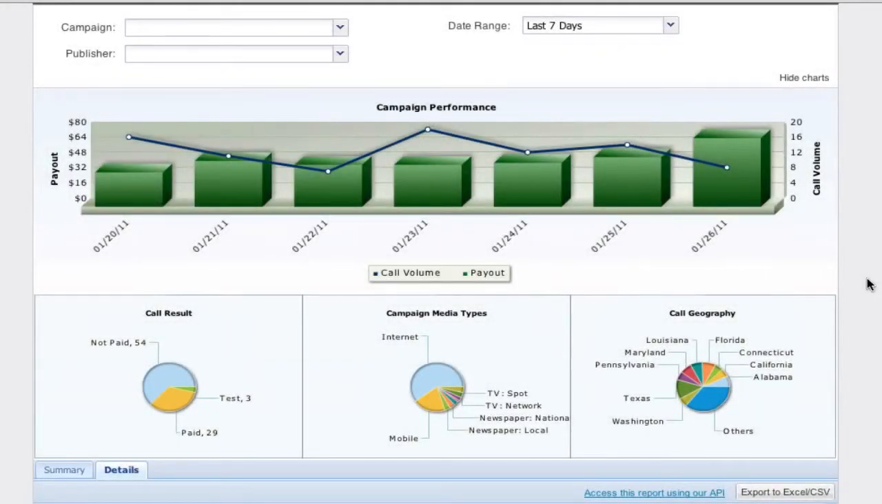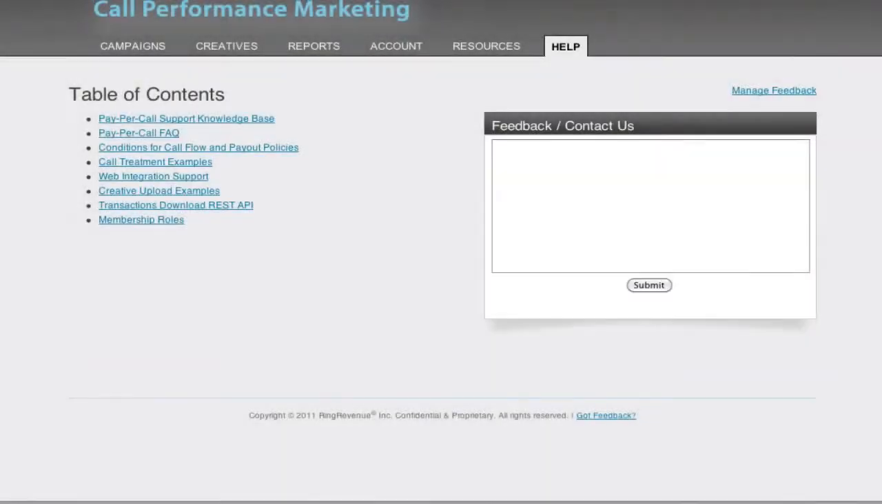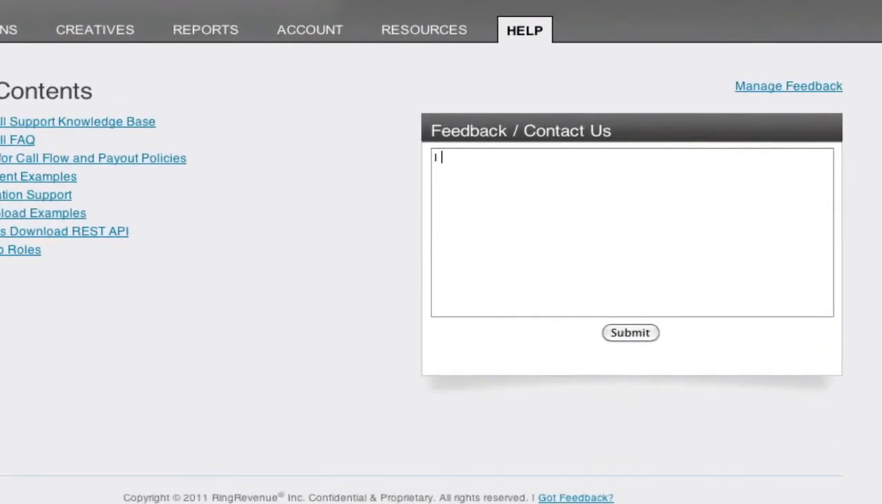Congratulations! You're now on your way to increasing your revenue with high-quality calls. If you have any questions, you can always click the Help tab for more information or to send us any feedback.